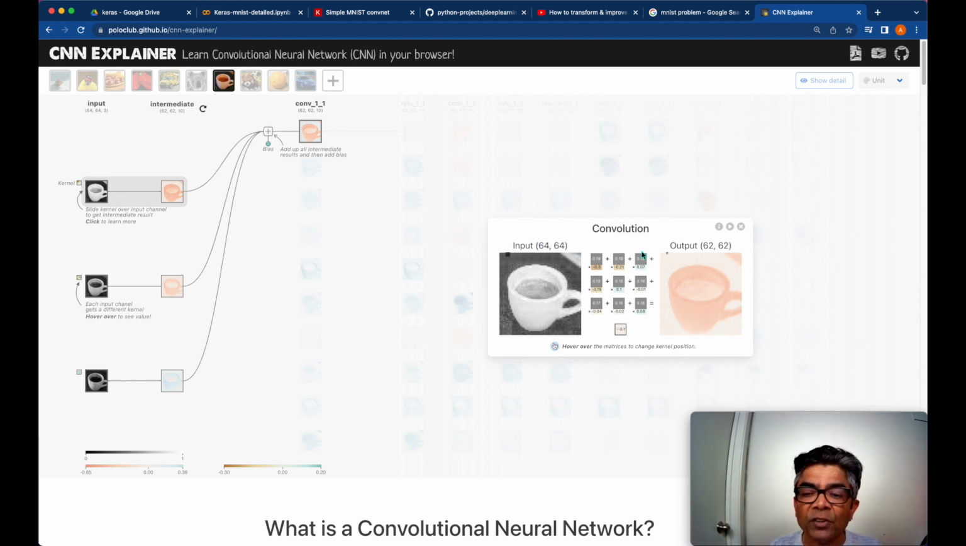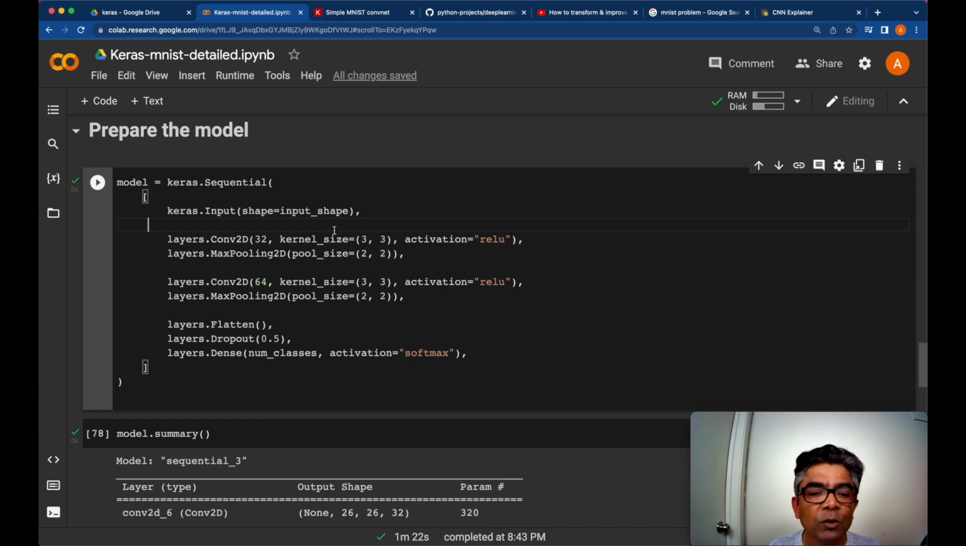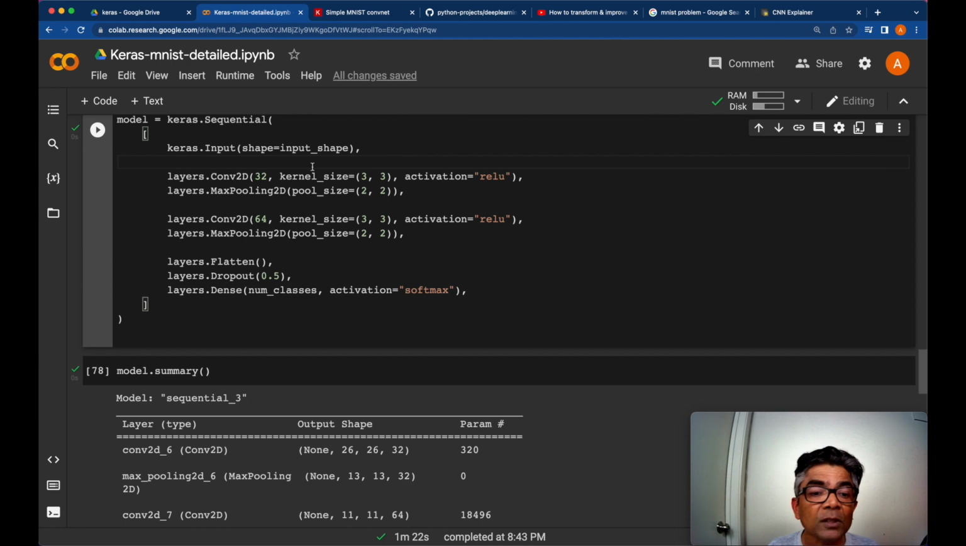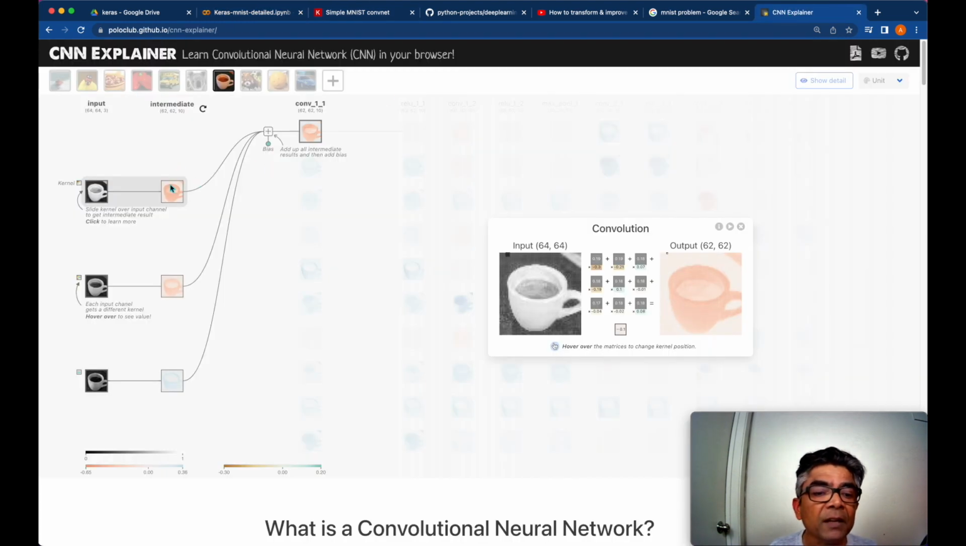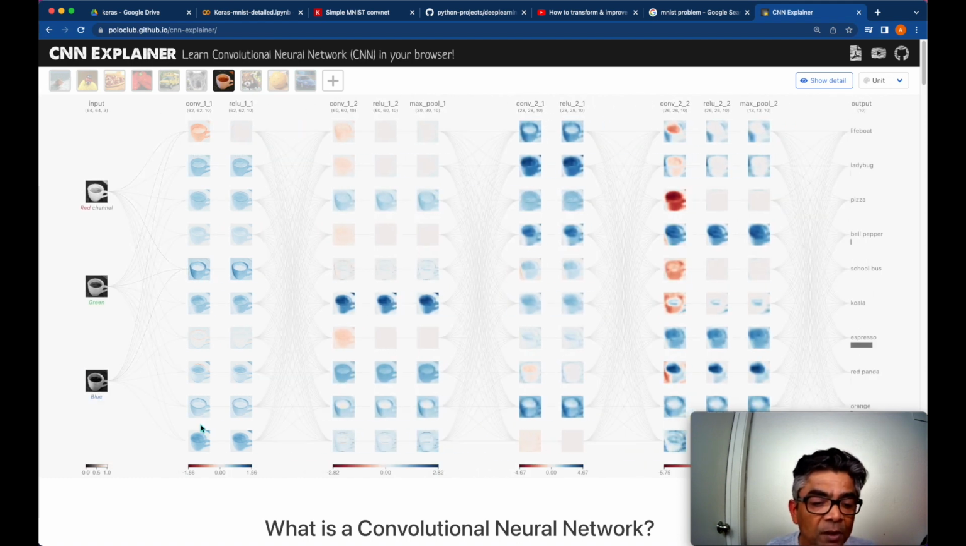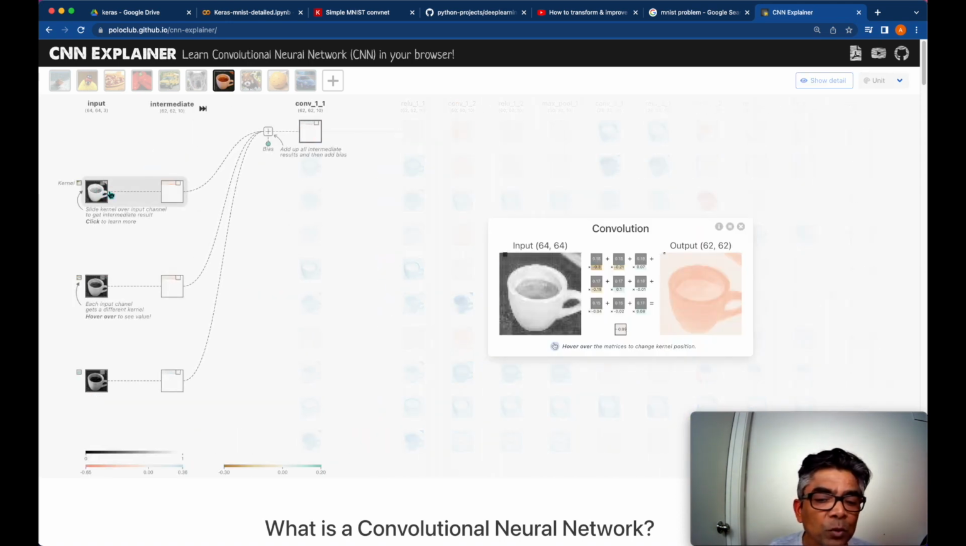So here 64, 64 became 62, 62, height and width. Similar to our example, your input was 28, 28, and that became 26, 26. Next, you are taking the filters, here 10 filters. In this example, the filters are 10, so that's the reason you are seeing the number of filters is 10. Similar to our example, 32 filters will be taken, and the convolution has been done 32 times.